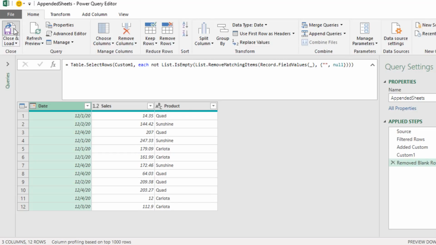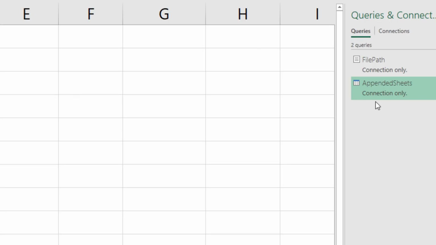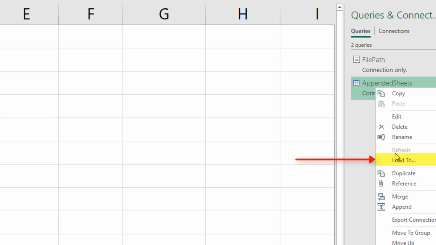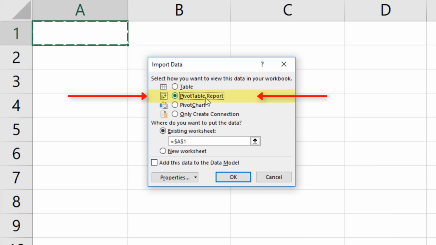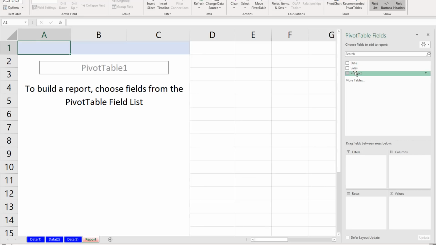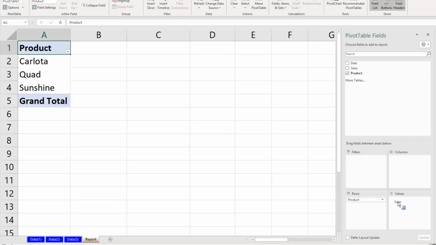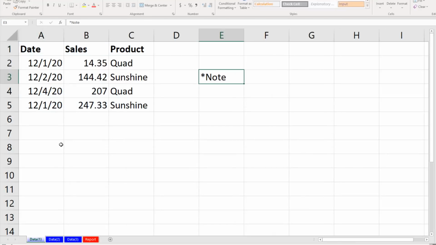Now we're going to click Close and Load because it's already loaded as a connection. Right click, Load To. And now we want to load it to a pivot table report. This loads it directly to the pivot table cache. Click OK. Now I'm going to drag product down to rows, sales down to values. Just a simple pivot table. Because now look what happens.